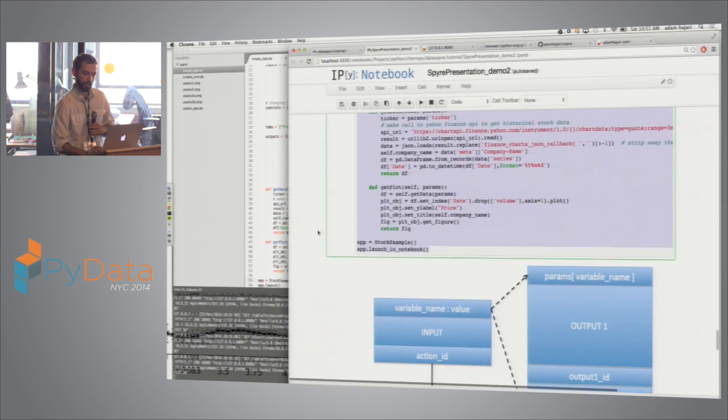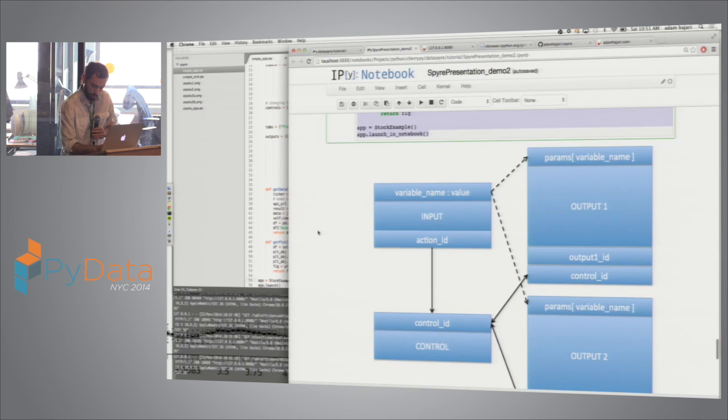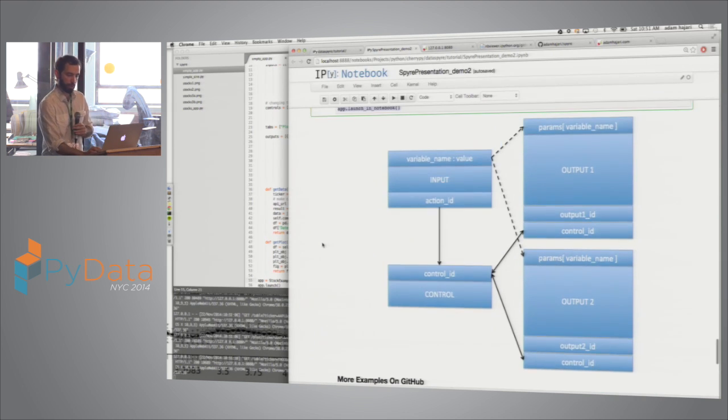So kind of what that looks like in a diagram: we have our input, which has an action ID, which references a control. And an action on that control is what actually updates the output. So we're indirectly updating the outputs through a change in state of the input.